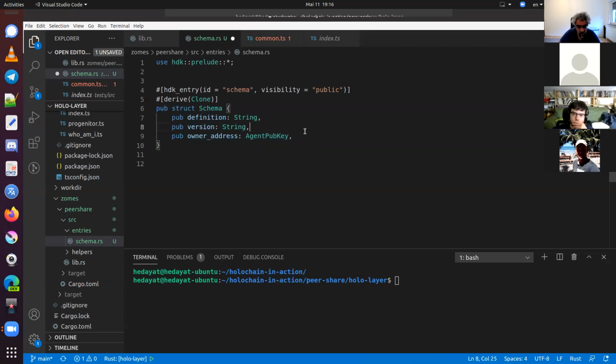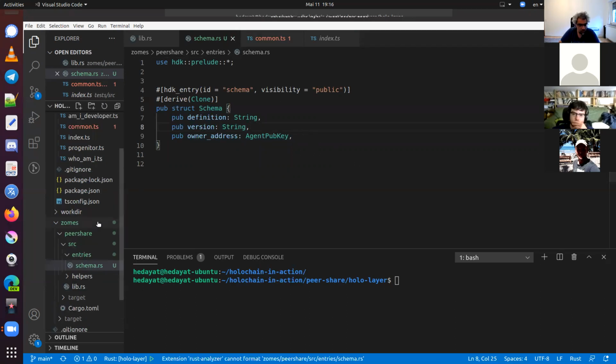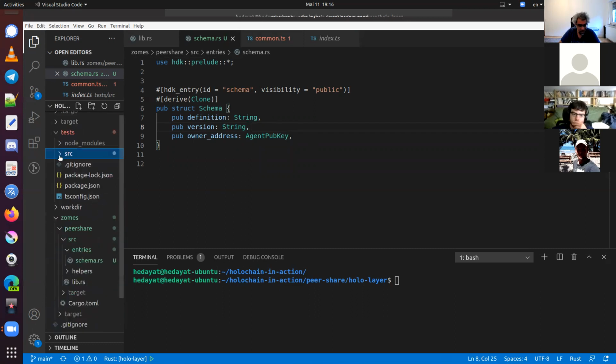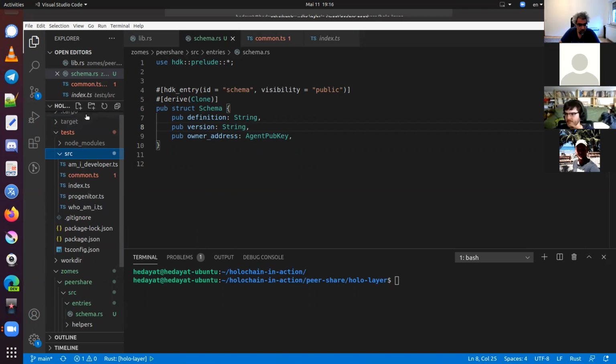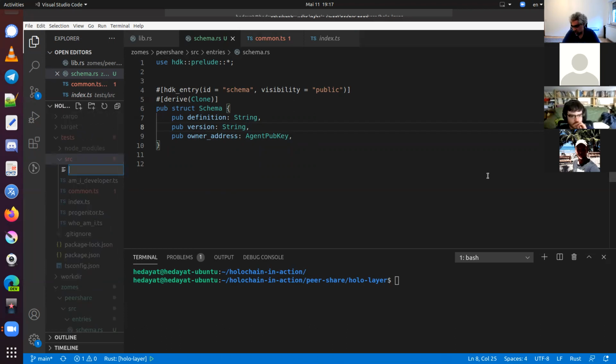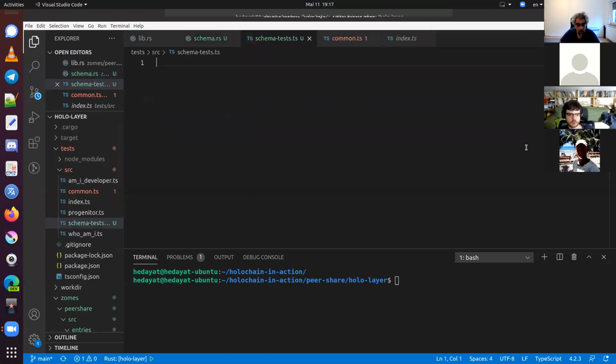It is the way, yeah? So do you remember we love TDD, test-driven development. So it means I would like to come here and call the test schema/test.ts. So let's implement the test and then implement the functionality.